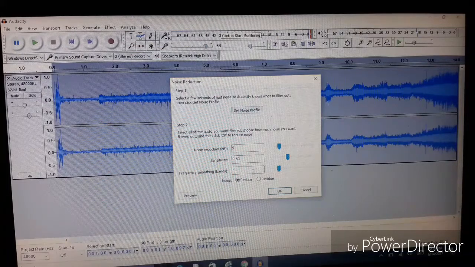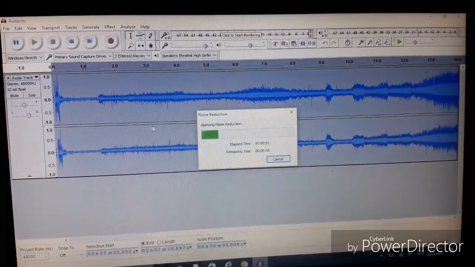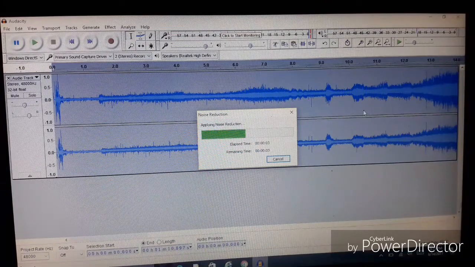Now you can adjust these variables here if you want to. The decibel level is set to 9 dB as default. Sensitivity 9.5. And the smoothing is set to 1. So this is sort of a light application of this effect, which is a noise reduction. If you take out too much, then you start taking out the music as well. So it's kind of a fine line. So hit OK.